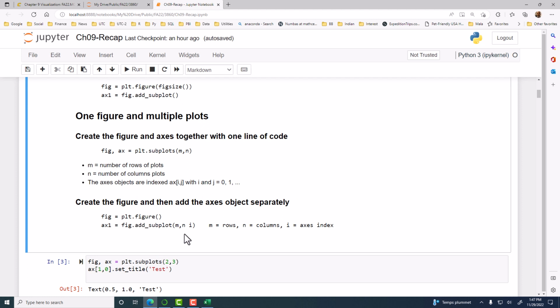Now when you have multiple axes, or you want multiple objects, then you have to provide these three pieces of information here. It's not just two. So M, N, and then, here is where it's a little confusing, because now this index I is not a Python index. It starts from 1. So 1, 2, 3, 4, 5, 6, and so on. So that's your axis number.